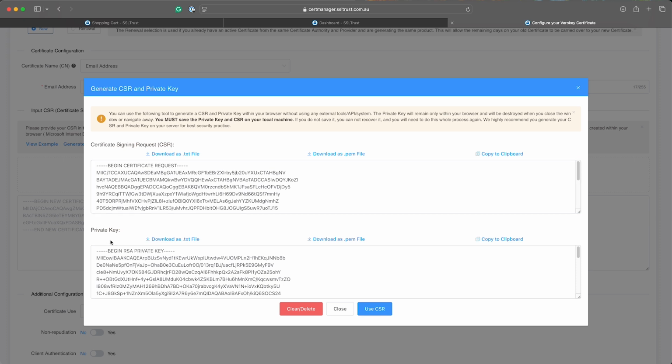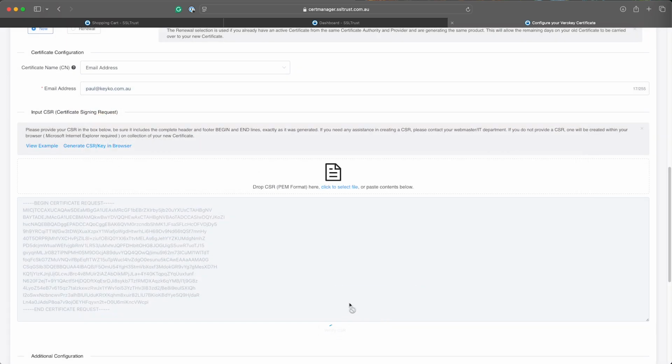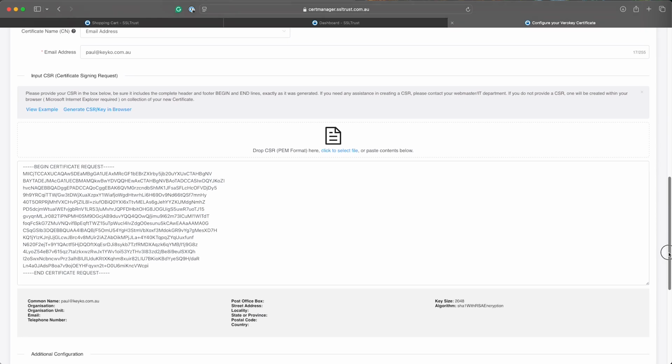Now we do need to make sure we download these and save them and keep them safe. So we'll just download this and download the CSR in case we need to use that again later on. Now we will be using this private key later on, and we'll be using the CSR now. So we'll just click that and the CSR is filled in, and there we go.